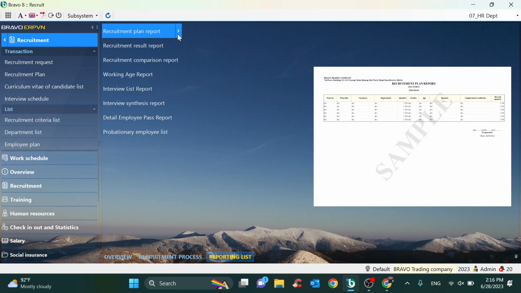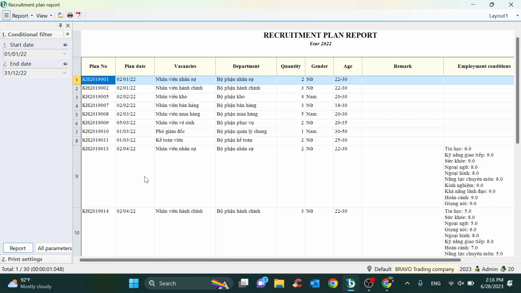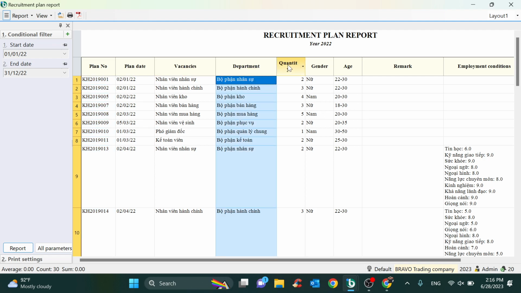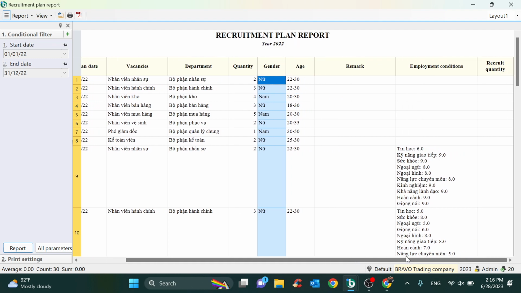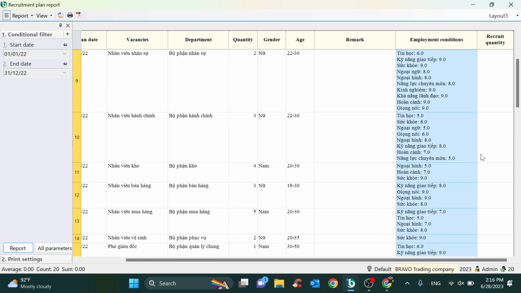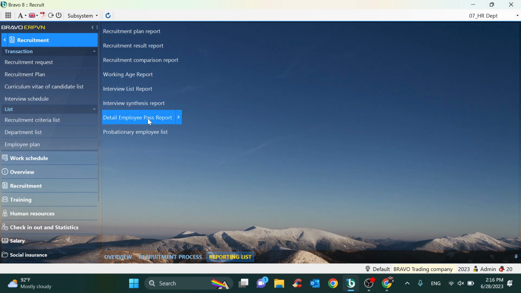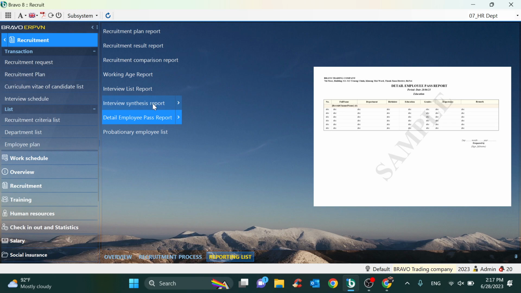Or we can check the recruitment plan rewards. Yes, some information to summarize, like plan number, the quantity of candidates, detailed information about the gender, age, and the employment conditions.